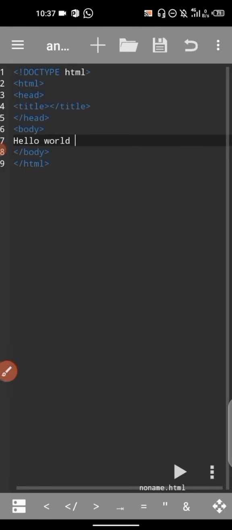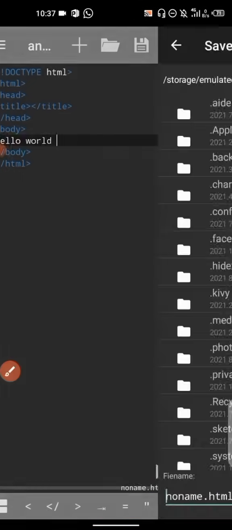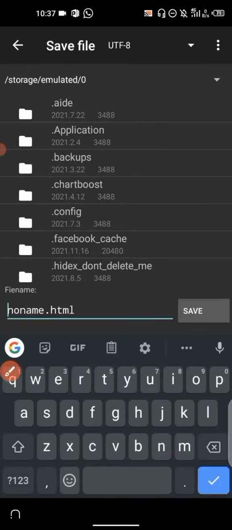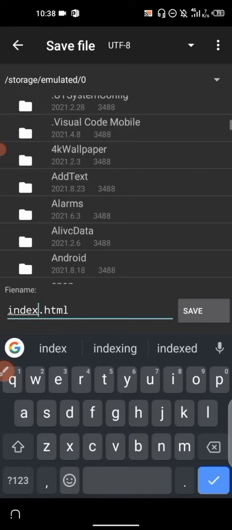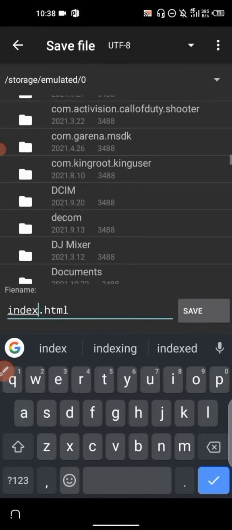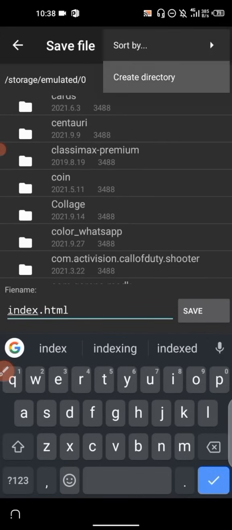Once you want to save your code, you can click on this save button here. As you can see, it has an automatic name, which is no-name.html. You can rename this to anything you want, like index.html. Select your path, or create a new directory here.